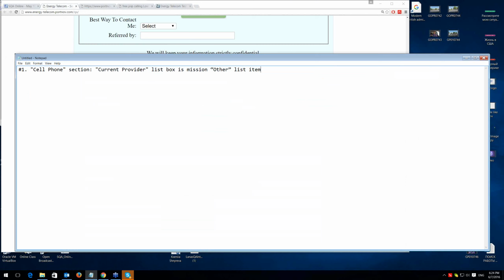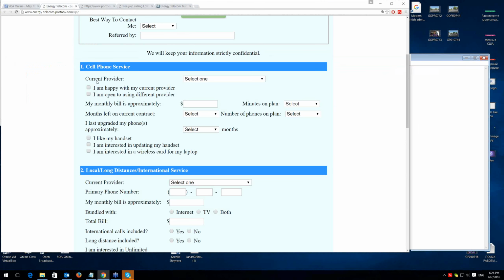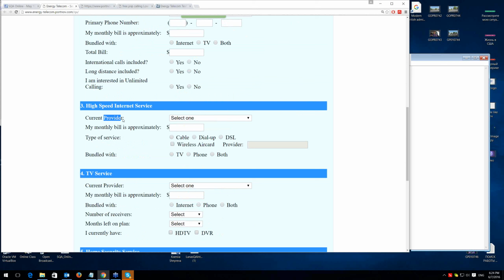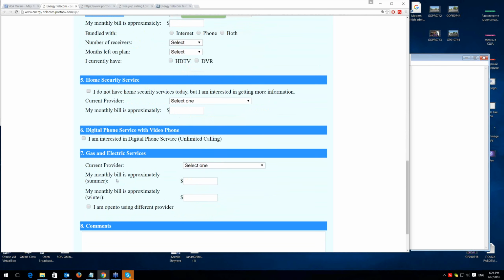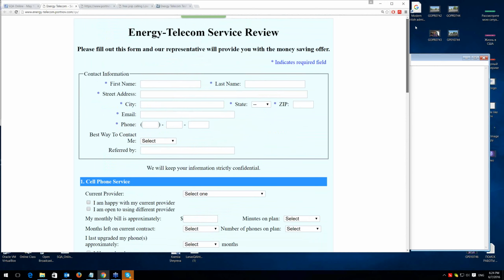If you have a list, then you have a list item, or just item. Okay, let's say item. I wouldn't say an option. So cell phone section, current provider list box is missing other item. Good. Now at least we know where it is, because current provider, we have one in cell phone, one in local distance, one in high speed internet, one in TV. It's pretty much everywhere. We have it in 6 fields in 6 sections out of 7.